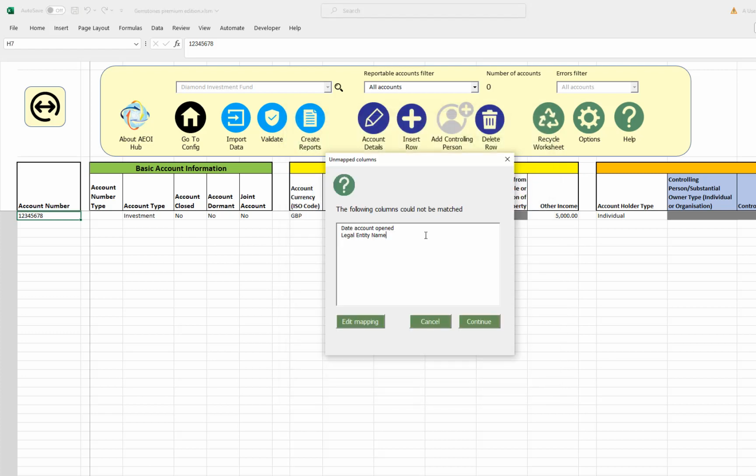What that then does is it checks all of the columns in the source data to see if they match up with our standard fields in the template. In this case, it's found 2 that don't: date account opened, and legal entity name. Date account opened I'm not concerned about because that's not a field that we use in the template, but the legal entity name is. That's absolutely fine because that's where the mapping file comes into play. If I click on Edit Mapping, that will open up the mapping file, which is saved in the same location as the reporting template.